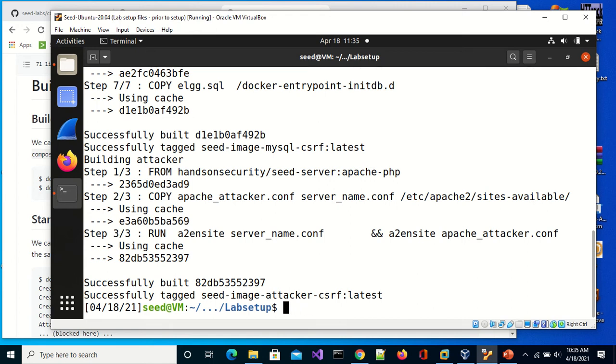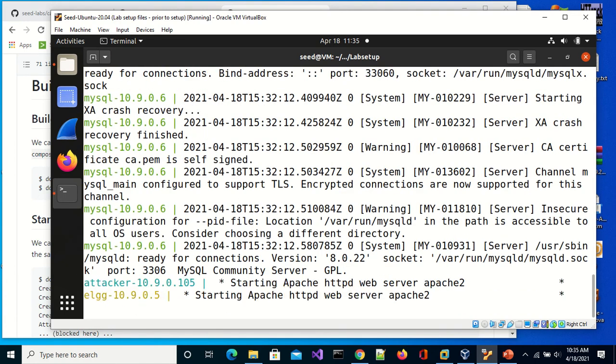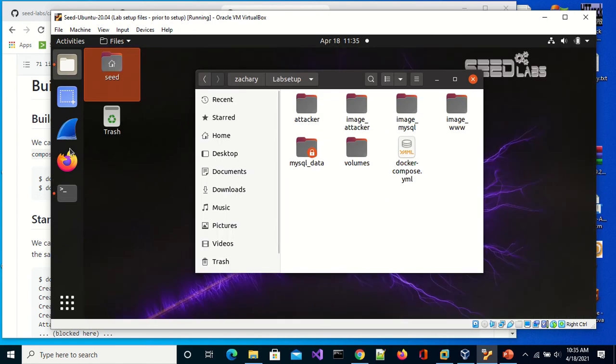DC up, let me clear the screen. DC up will turn on the Dockers. So there it's where it's starting the Dockers. After that, just leave this screen alone. You can minimize it if you want, but this is the Docker window, so I don't want to mess with that.